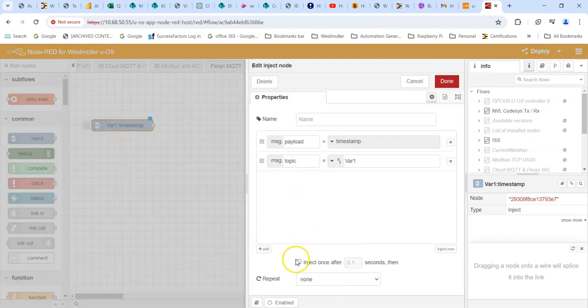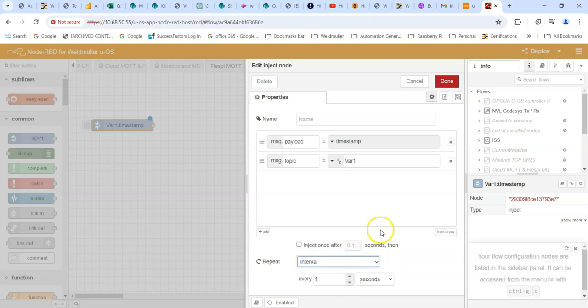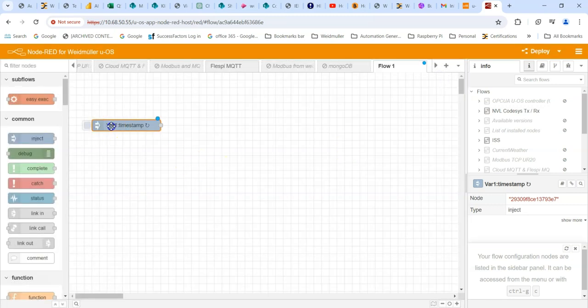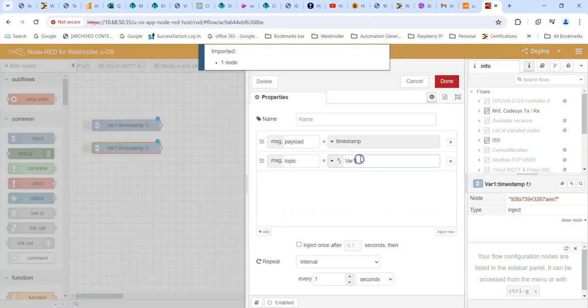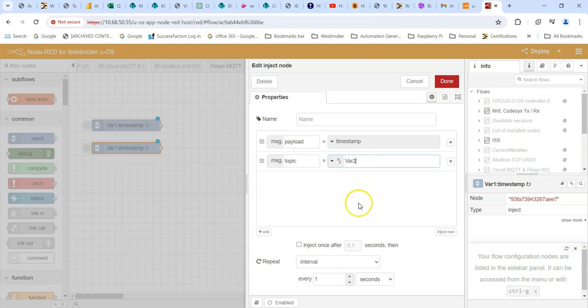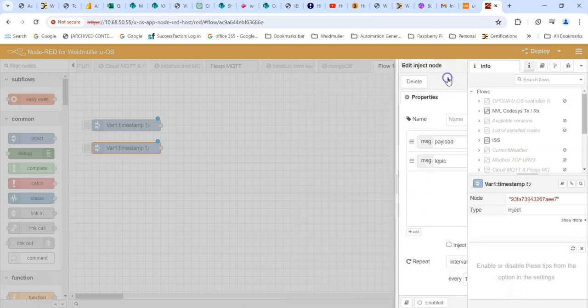Sorry, I need to get it to repeat every 1 second. So an interval of every 1 second, it's going to generate a random number. Okay, so I can copy that, Ctrl+C, Ctrl+V, double click into it, and I'm going to call that var2. And again, it's going to be repeat injected every 1 second.